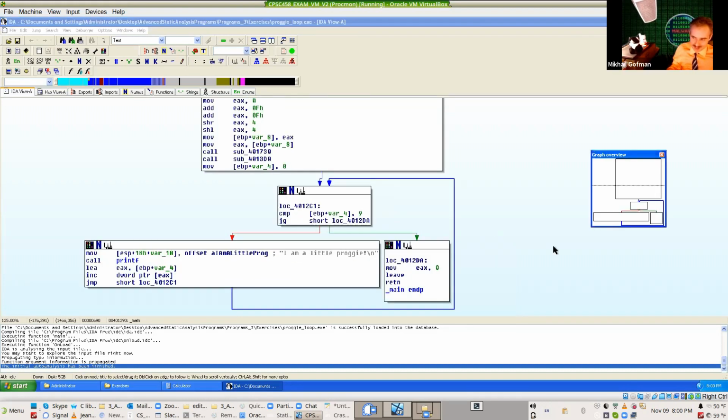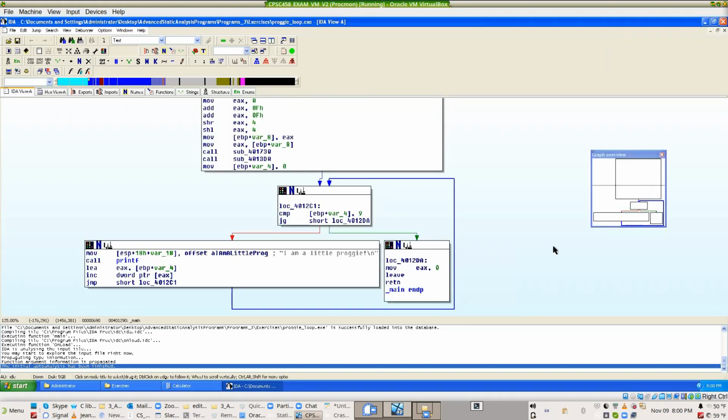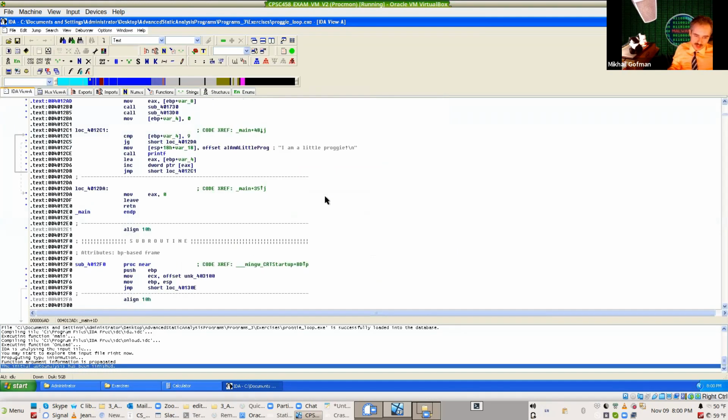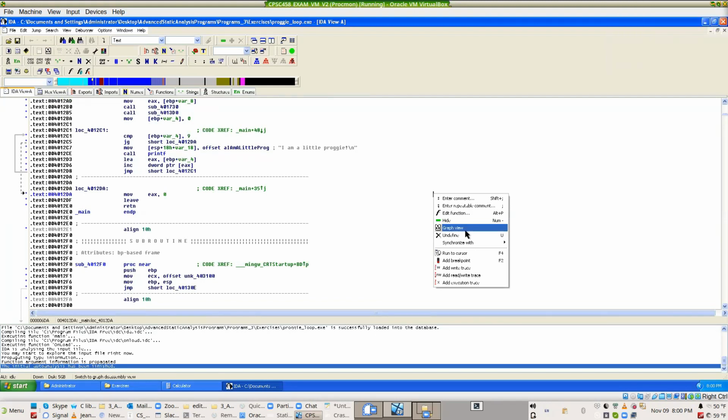How could we put it back into the graphical view again? Oh, yeah, right now I'm in the graphical view. So when you're in the text view like this, you just right click on it and go to graph view like this. Thank you so much.